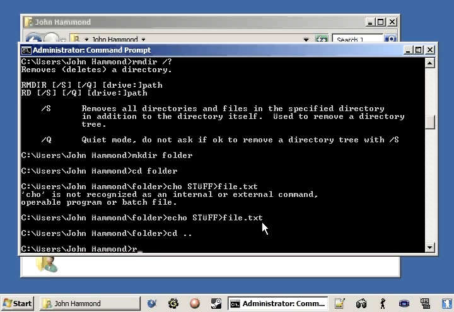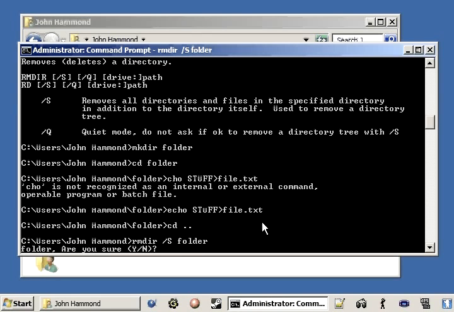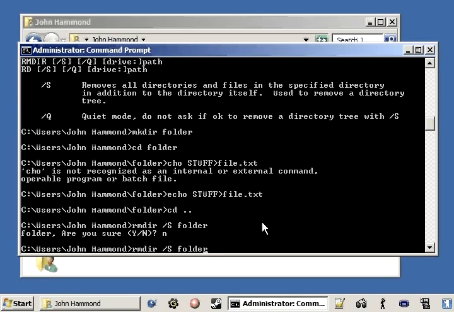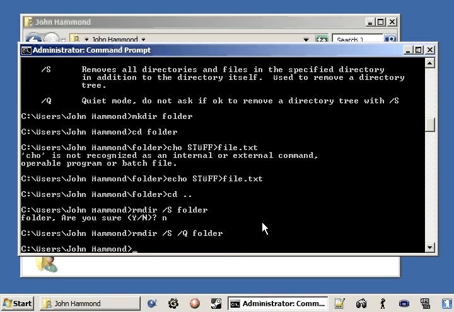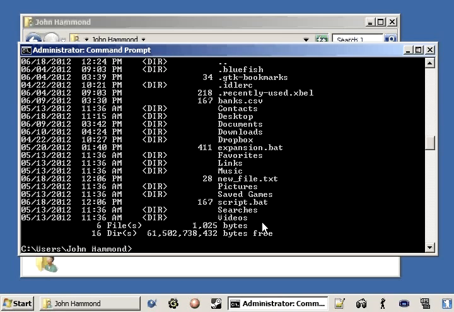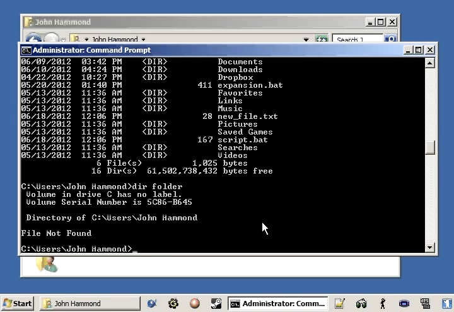Now let's rmdir, spelled everything wrong, with the /s tag. And we'll pass in folder. And it'll ask us, are you sure you want to do this? And we'll say no, because we don't want to do that. In fact, we want to throw in the /q tag and make it quieter so it doesn't ask us. It'll just remove the directory. There it is. If we dir, we don't really see folder in here. There's no folder. It's gone. It doesn't exist, people. We have just deleted the directory and everything inside of it, almost like a recursive directory deletion.